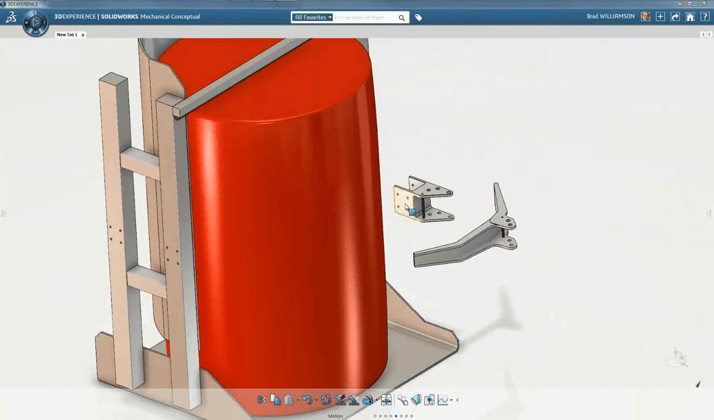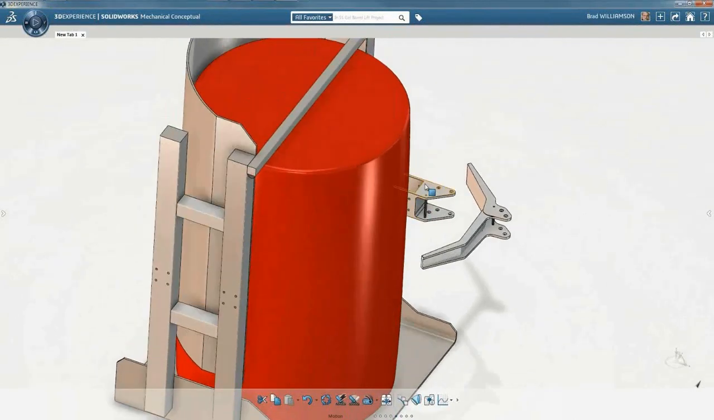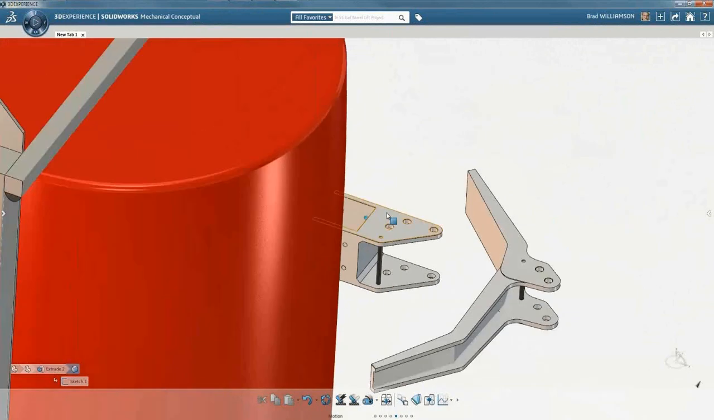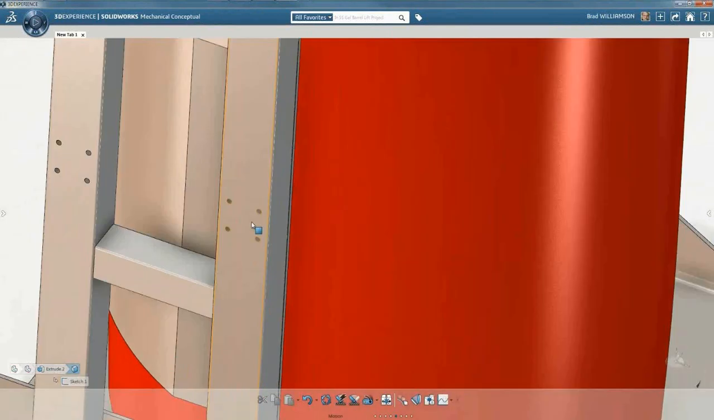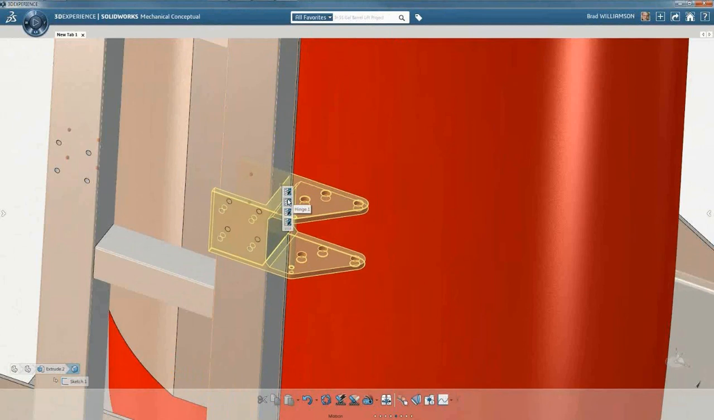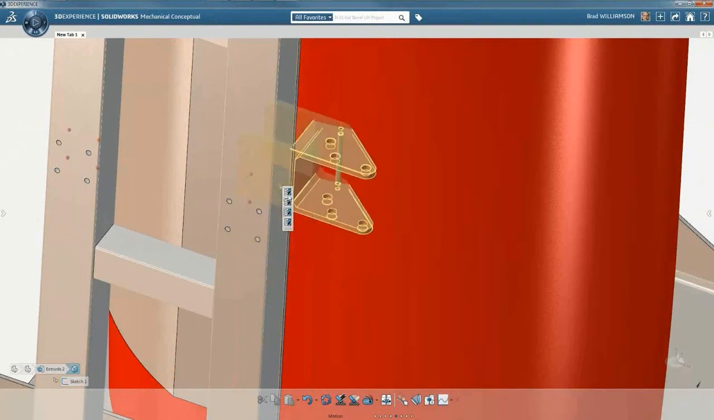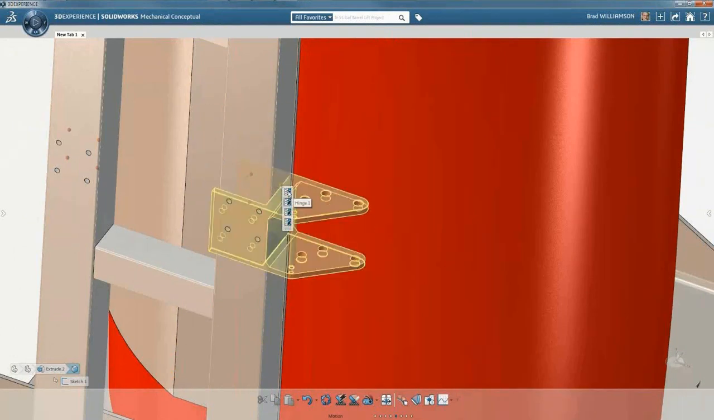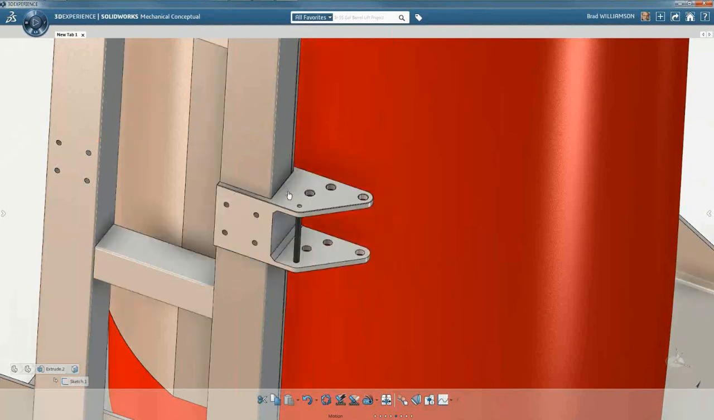The Automate tool in Mechanical Conceptual instinctively predicts how parts should fit together. As I select one of the holes in the bracket, then hover over the mounting post, the software shows me several possible mating locations. Selecting one of the on-screen handles gives me a preview of the different possible orientations. A parallel mate will then make sure that the bracket stays fixed with respect to the post.